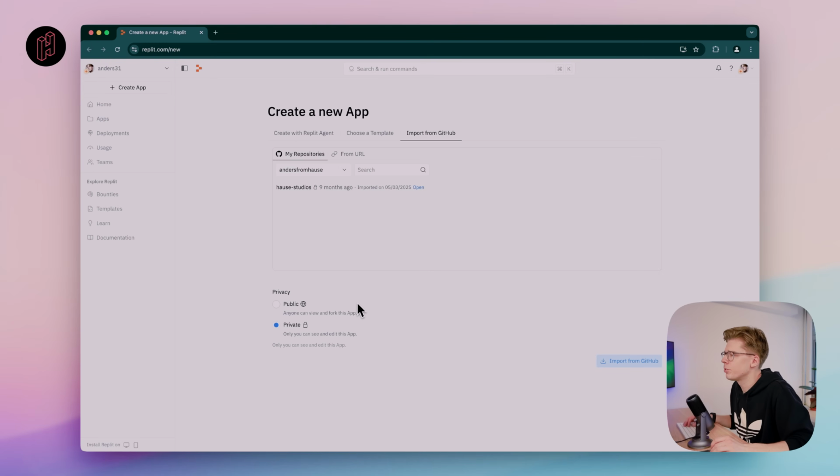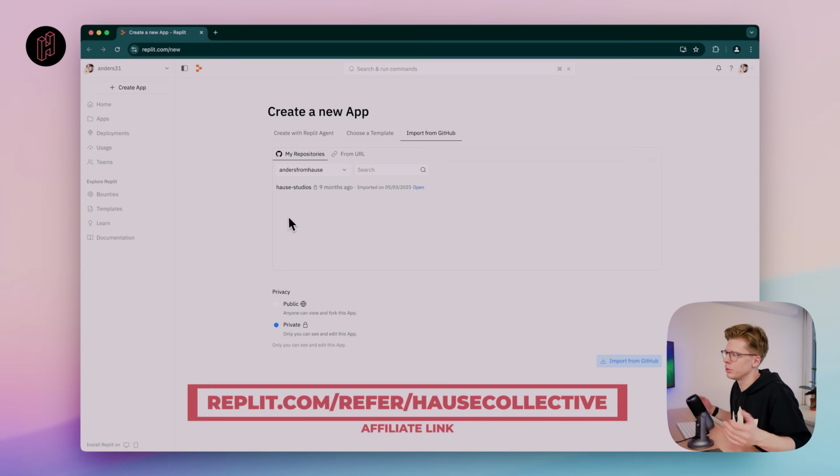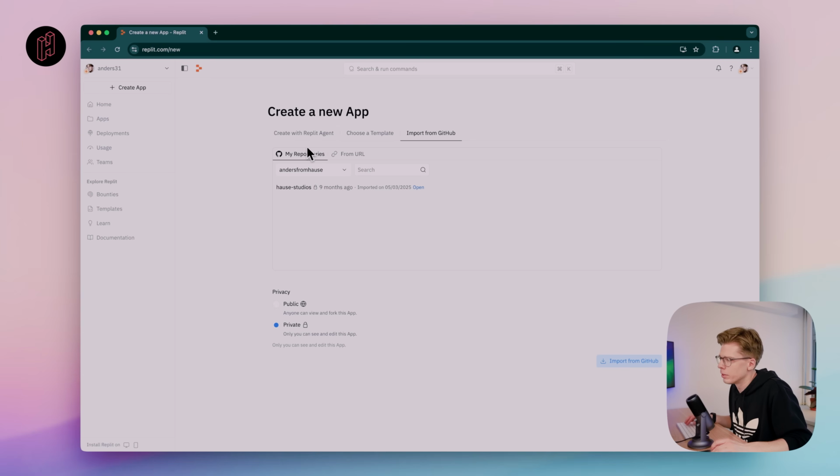Okay, so the first step is to create a new app in Replit. So replit.com/new. And you, of course, need to have a user account as well. On the Create New App page, you have a few options. First of all, of course, the regular Create with Replit Agent. You can create an app based on a template, but you can also create a new app where you import a project from GitHub. And to use this feature, you, of course, need to connect your GitHub account with Replit, which they will guide you through.